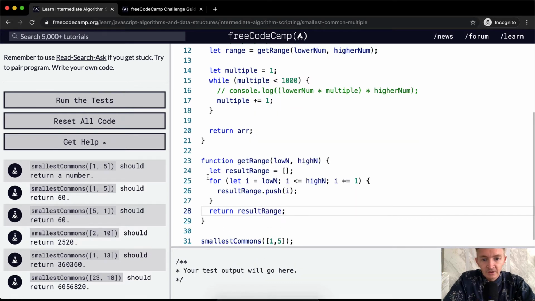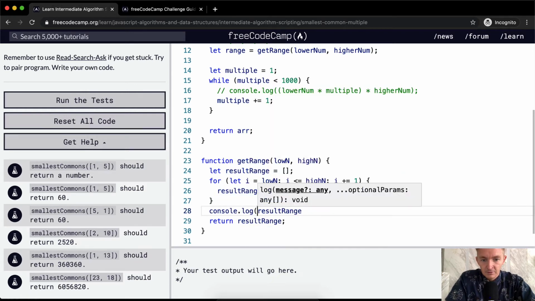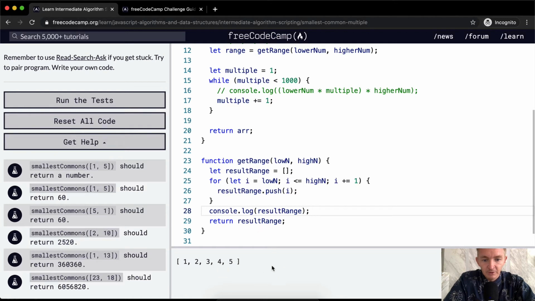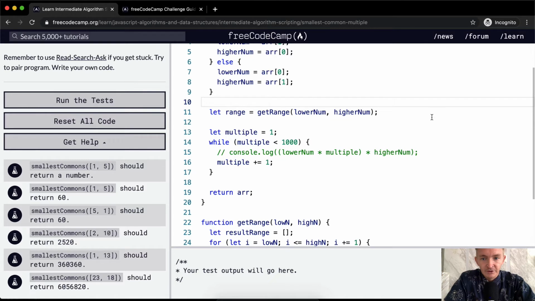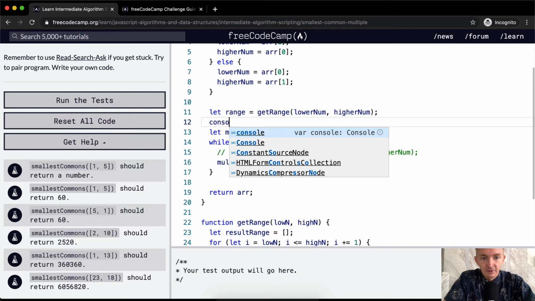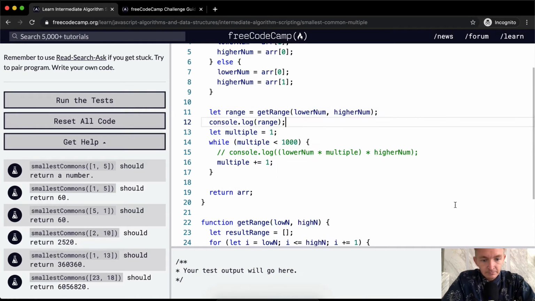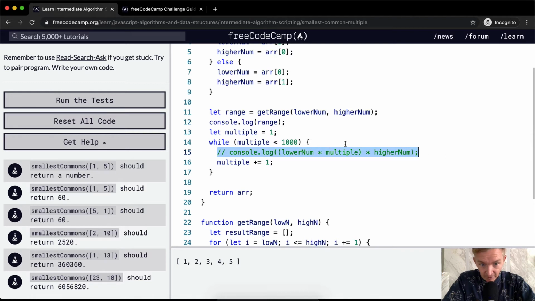And then we want to return the resultRange. Okay, so this function here is generating a range. If we were to console log the resultRange at the end, we should get 1, 2, 3, 4, 5. Cool. So this is the range of multiples that we want to check. We're returning it here. So now in this function, range will be properly set, right? Cool. So here we've got the range, and the range is accessible within this function.